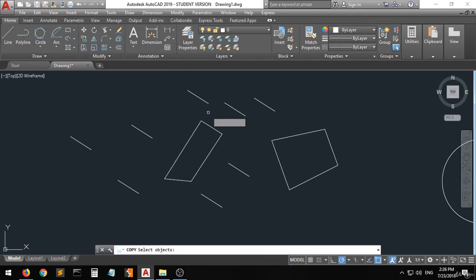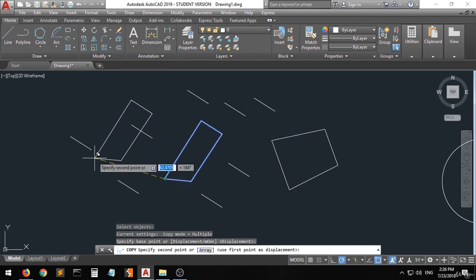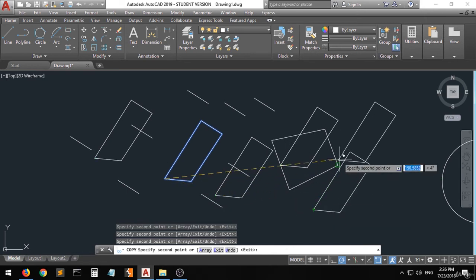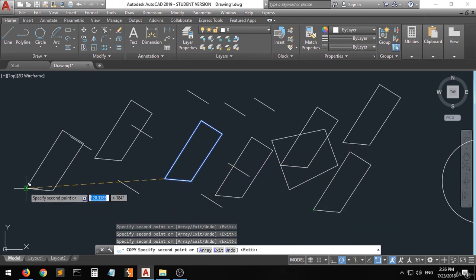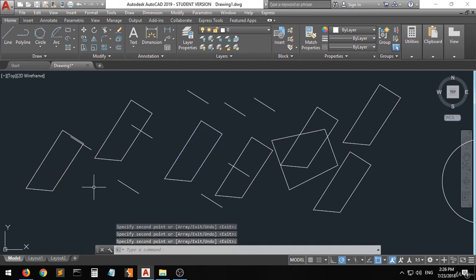Click on the copy. Select this whole thing. Then right click. Specify the base point you want to move from. As you can see, you can copy the whole shape. Very easy. Now once you're done, press enter, and then all the copies have been created. We have some other things and other options.